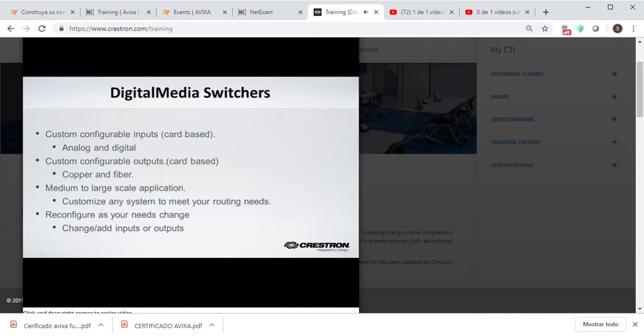Now let's take a look at the configurable digital media matrix switcher options. A configurable matrix gives you the ability to configure the switcher to fit your application. Digital media does this by providing a number of switcher chassis that allow you to specify each input for the type of source connection that you are connecting to, as well as the ability to select the output type based on the infrastructure you wish to use.